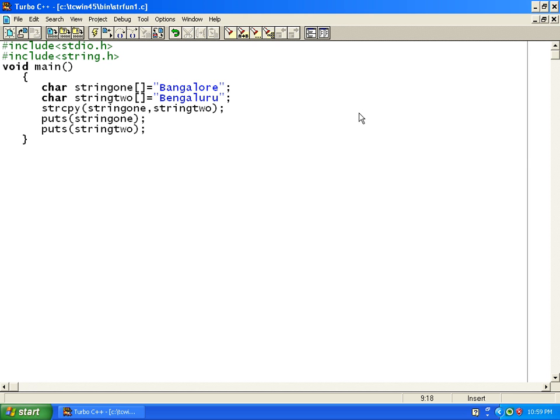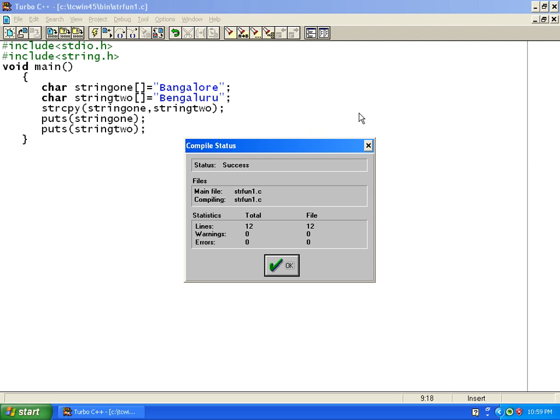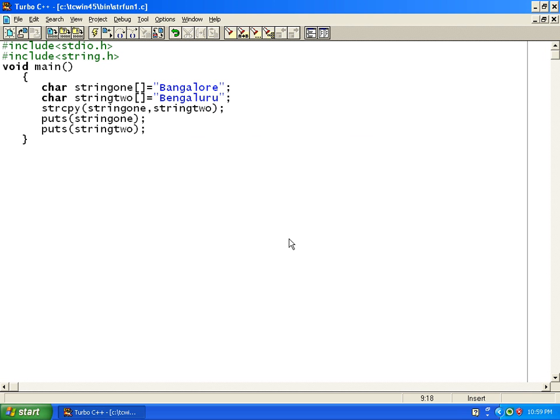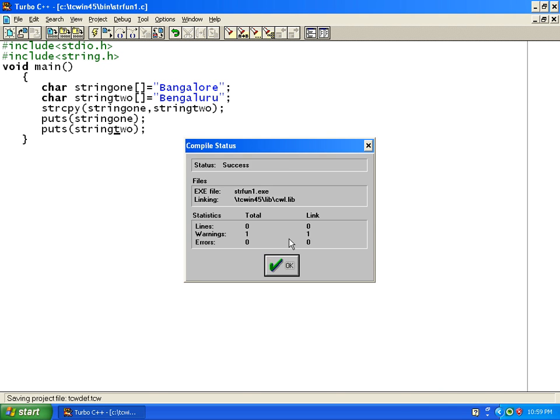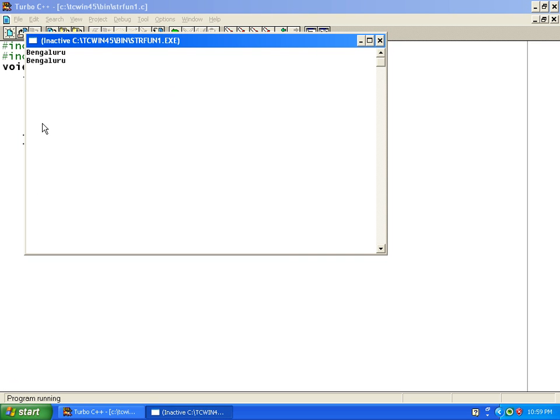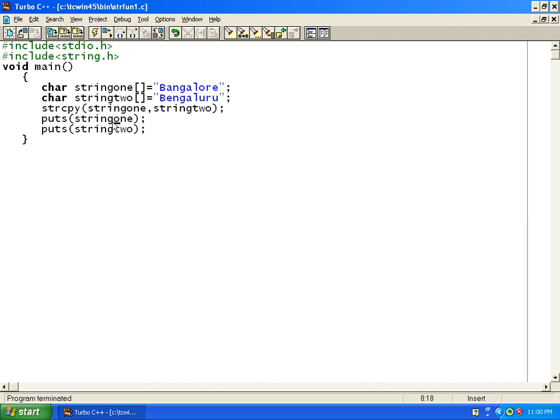I'll compile this program and then run the program. To compile, we use Alt F9. To run the program, Control F9. So you can see it prints Bengaluru, Bengaluru. We are printing two different variables, string1 and string2, but we get the same output because we have copied string2 into string1 using the string copy function.